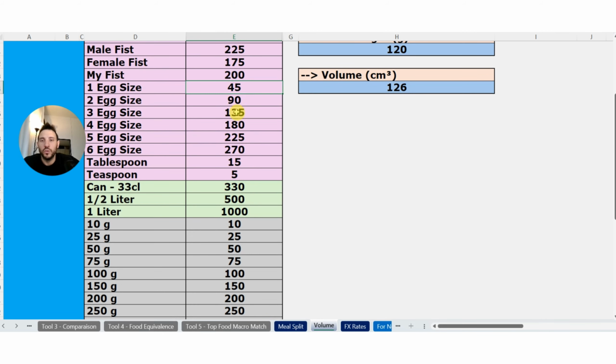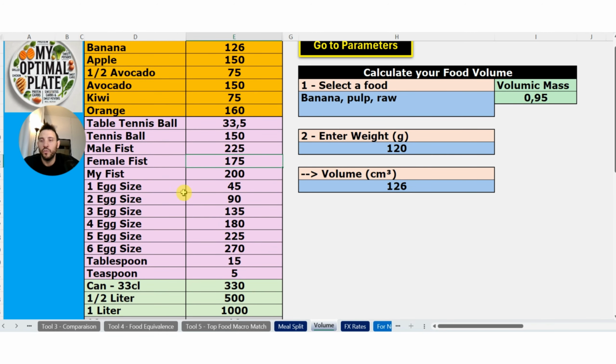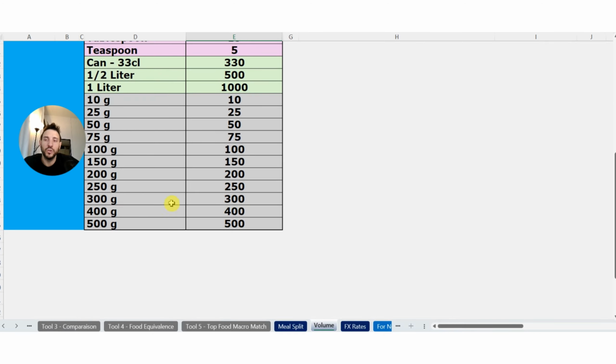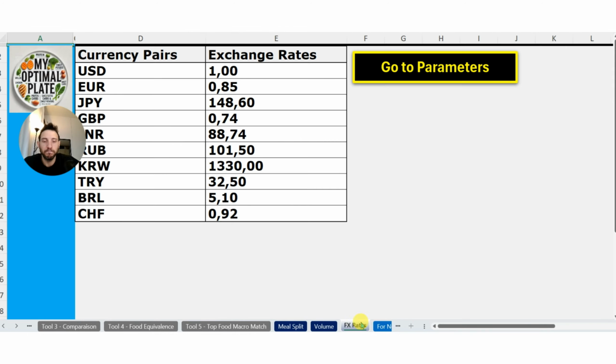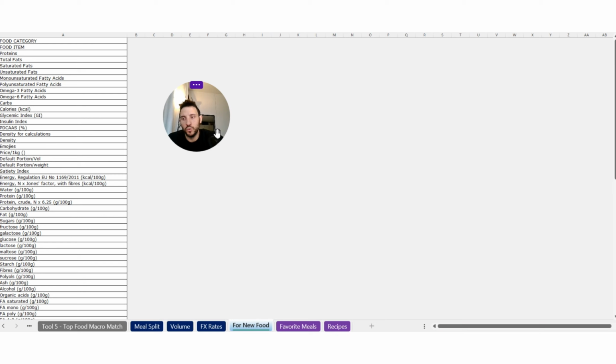So here you have other parameters that you can modify, but these are standard parameters for eggs, for example, tablespoon, teaspoon, and then here you have the portion in grams. Okay, FX rate. This is for when you calculate the price, so you can change the currency across the different results.